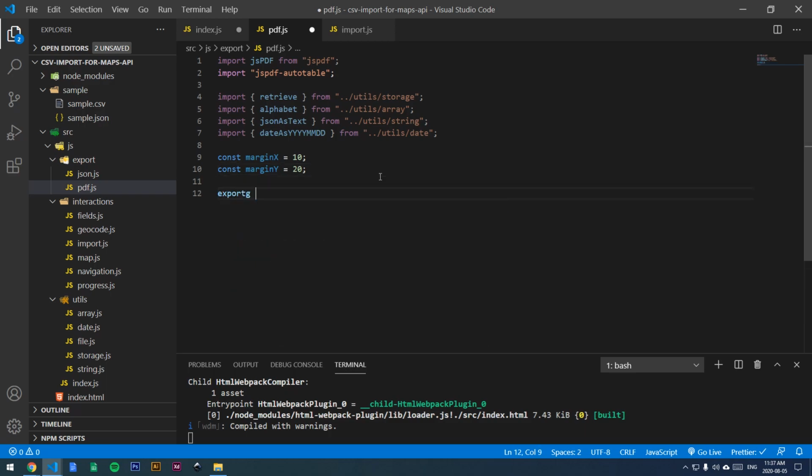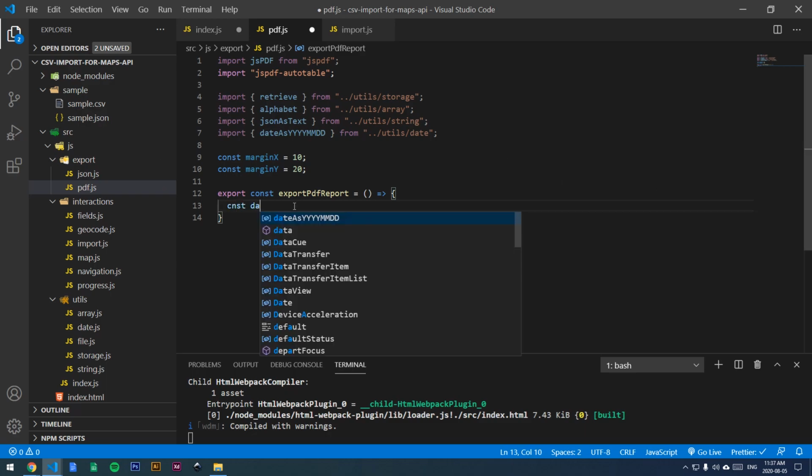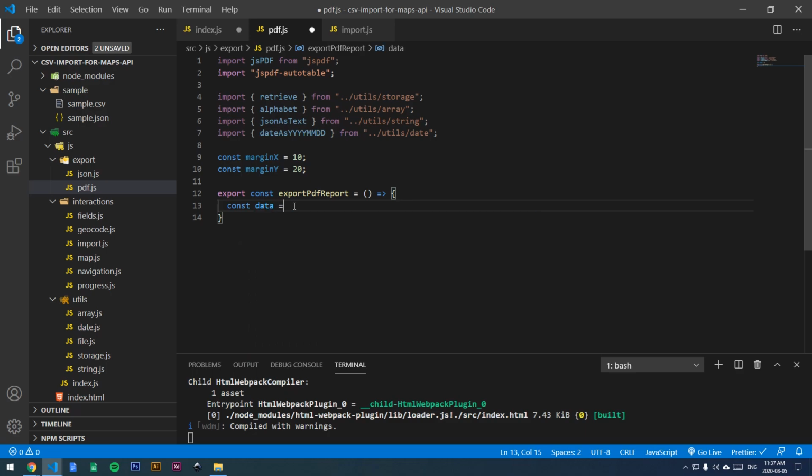So now our function is going to be called export PDF report. And we're going to start by, as usual, grabbing our data and also our route. So we're going to retrieve our data and retrieve our route. Then we're going to define a couple more constants, and these are going to be for the title and the file name of our PDF.